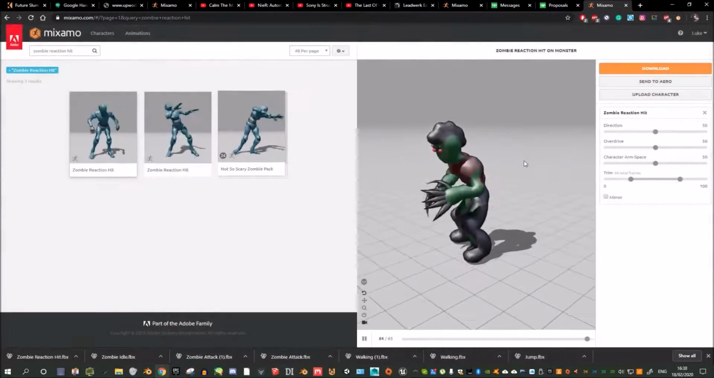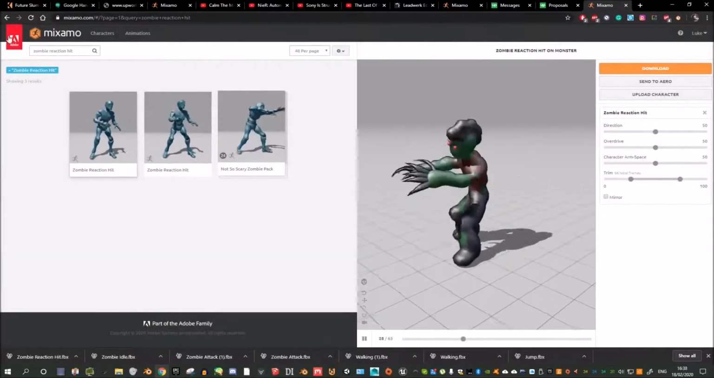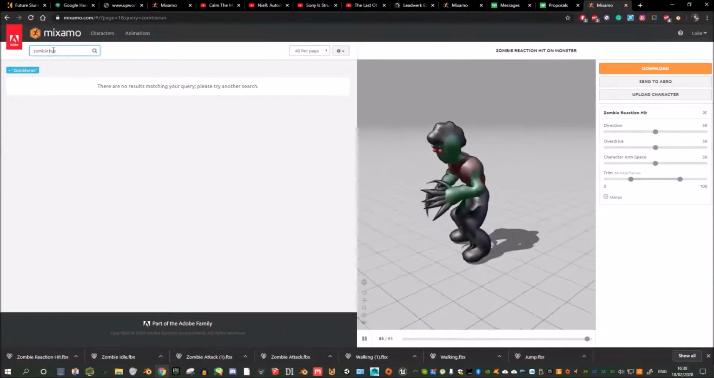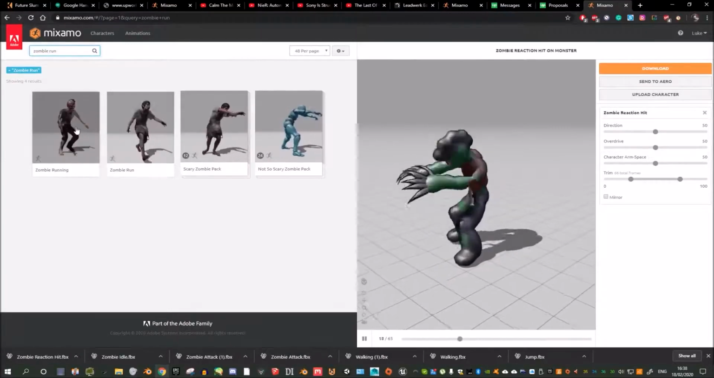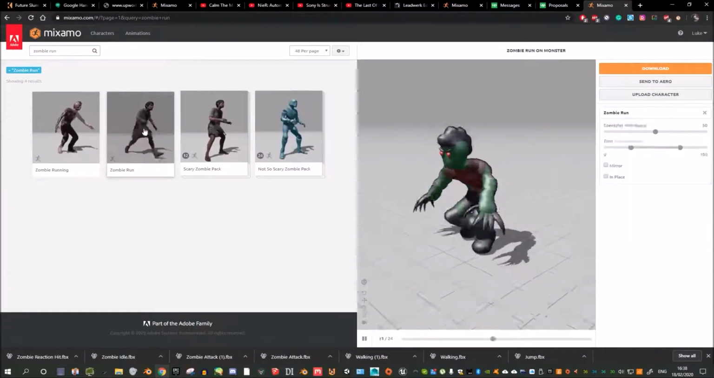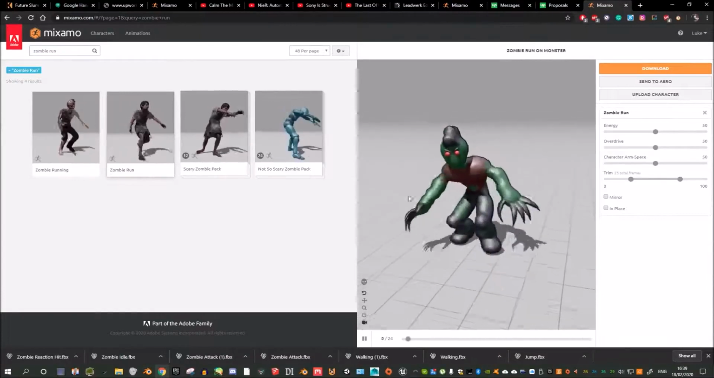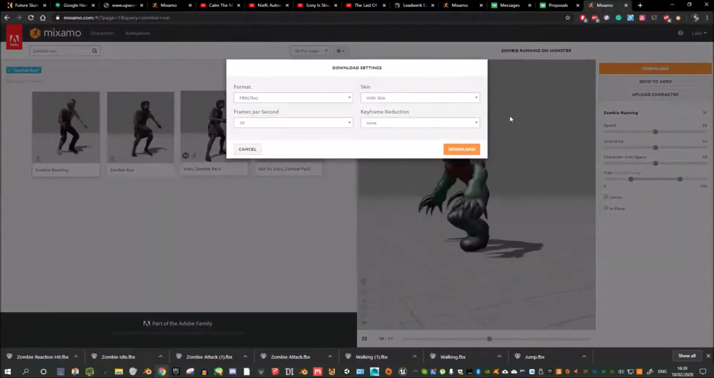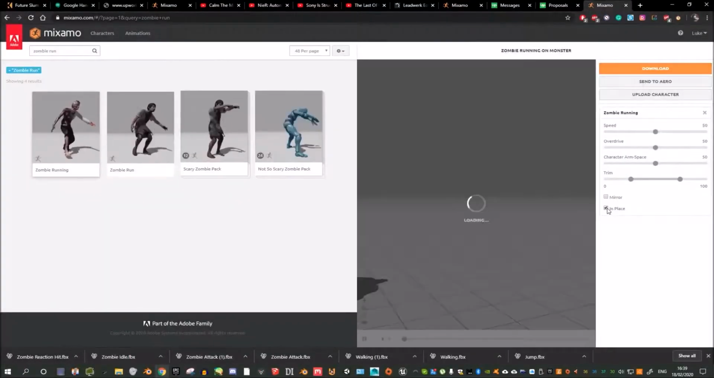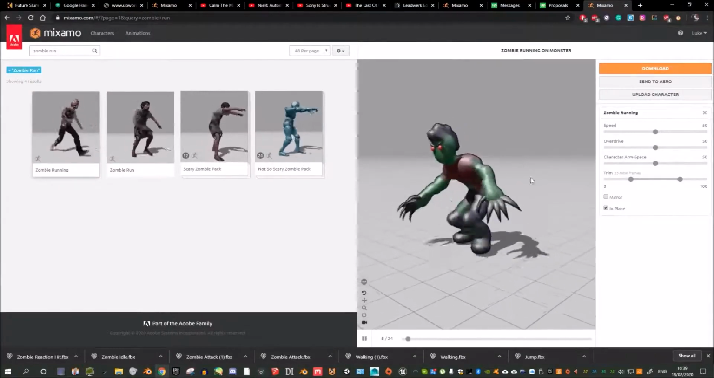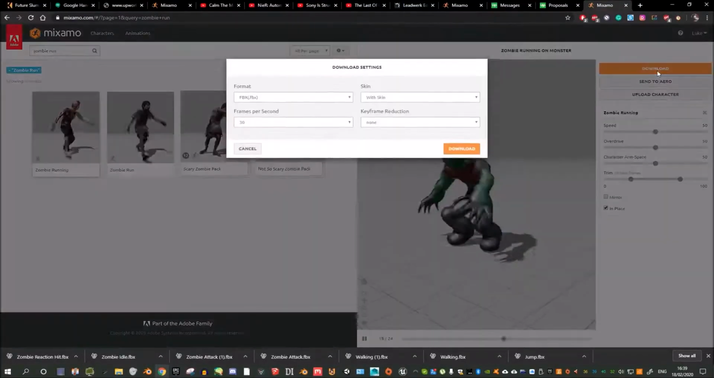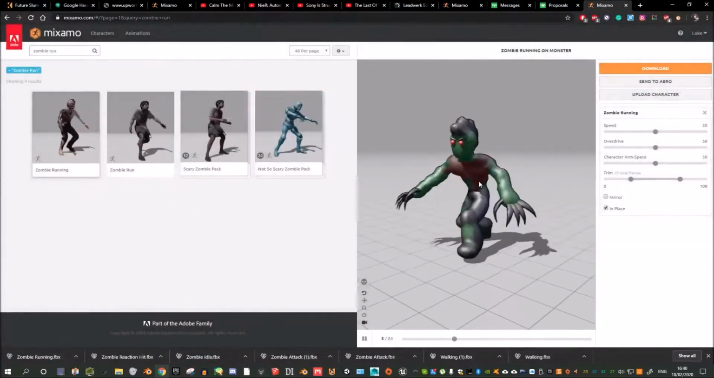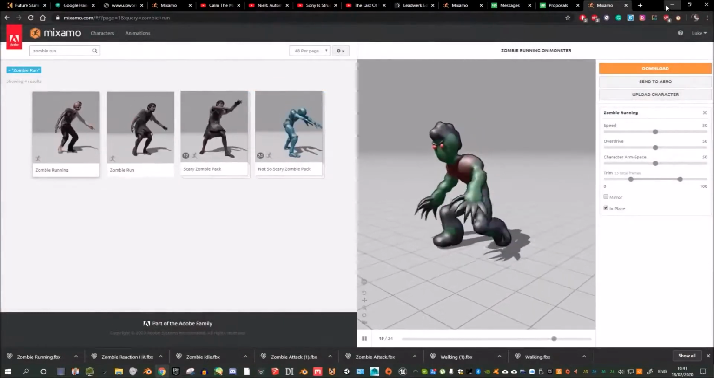The next animation we need is zombie run. So let's see if we can find that. Let's go with this one. Before we download it, we want to make sure that it's in place. Download. Now those are all the animations we need. I'm going to go ahead and go to my download directory.